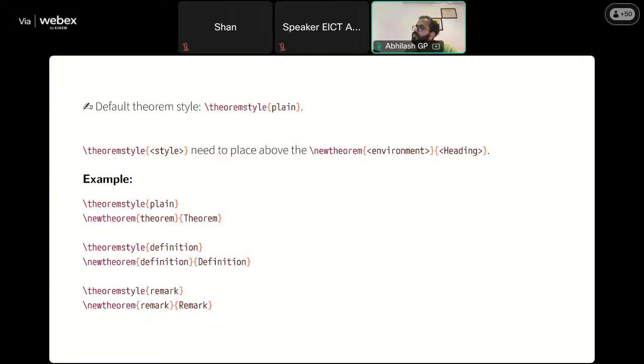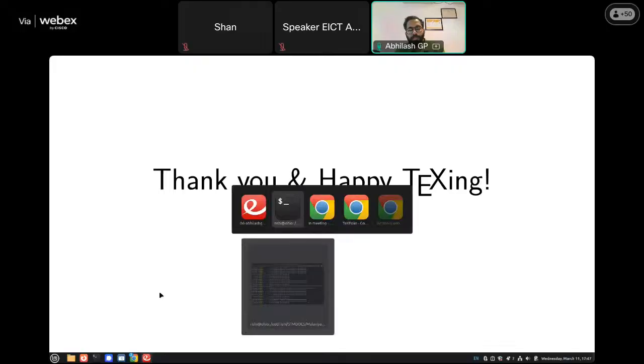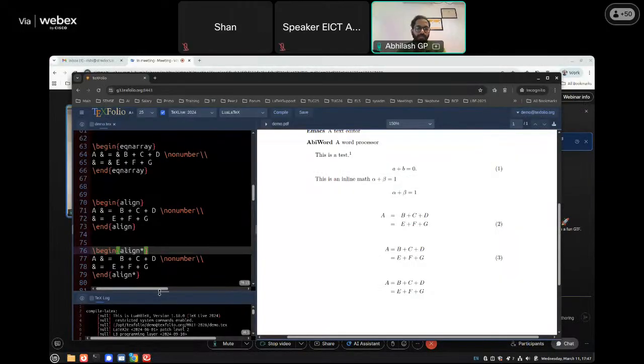So you need to issue the command \theoremstyle just above the new theorem. That is the only difference for customizing the theorem styles. Okay. If any changes, or if any questions, you can ask. I will show you the demo in the TeXworks Lite.